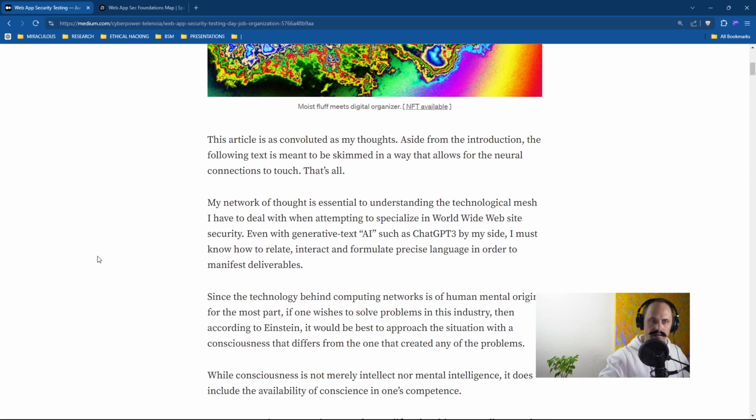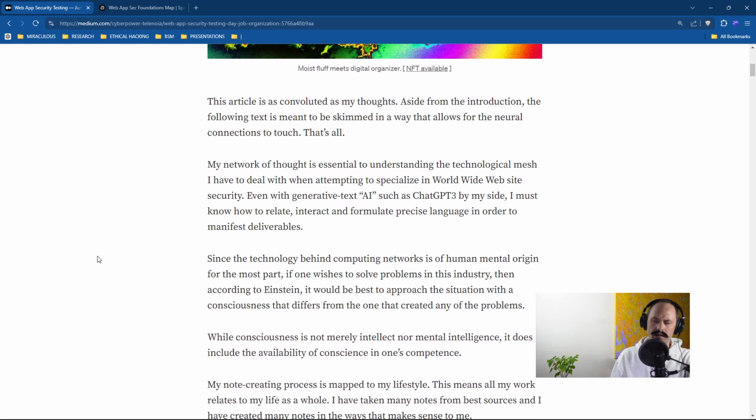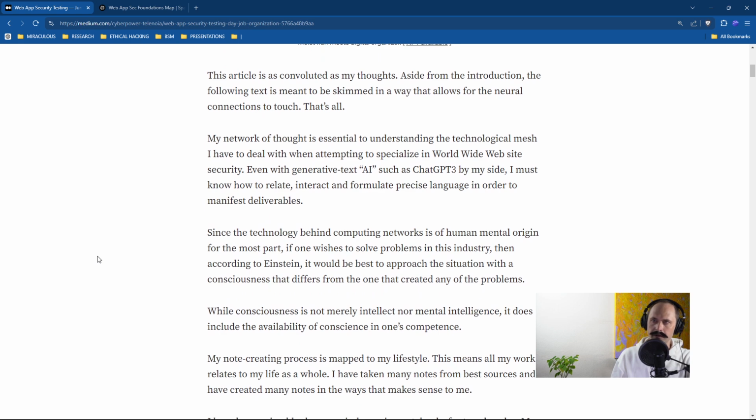This article is as convoluted as my thoughts. Aside from the introduction, the following text is meant to be skimmed in a way that allows for the neural connections to touch. That's all. And so while reading this, I'll also skim through certain parts because there might be too many and it's just meant to be in list form.